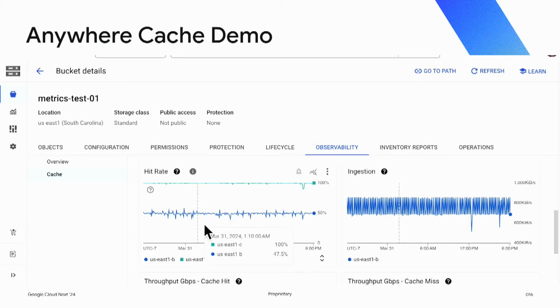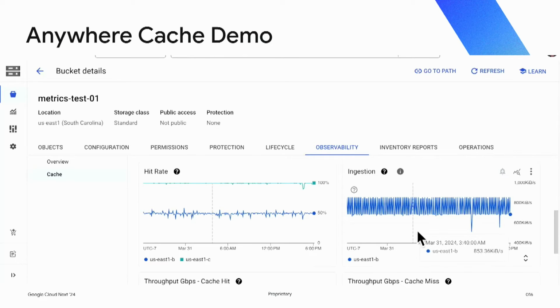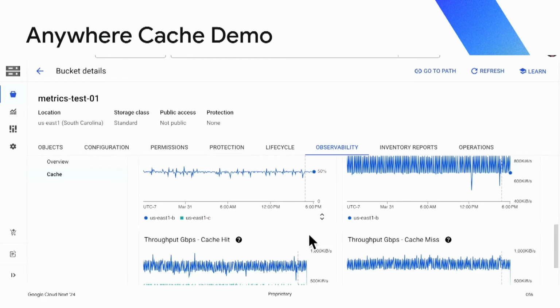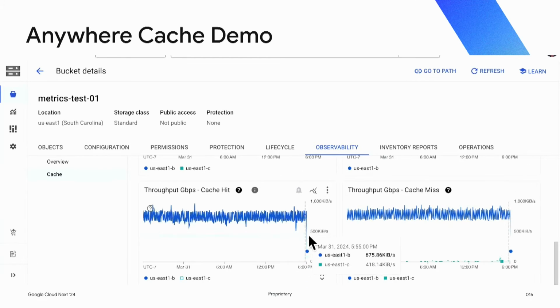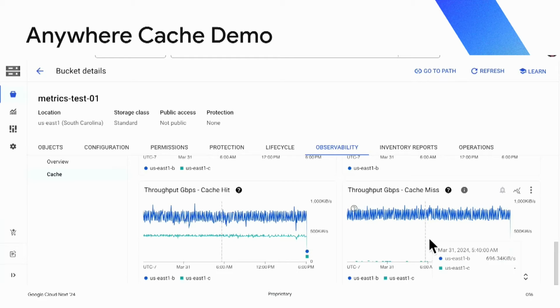If you look at the graphs, you see the graph on the left, the cache hit rate over time, while the graph on the right shows the amount of data being ingested into the cache over time. Scrolling down, we see the cache hit throughput and the cache miss throughput over time.